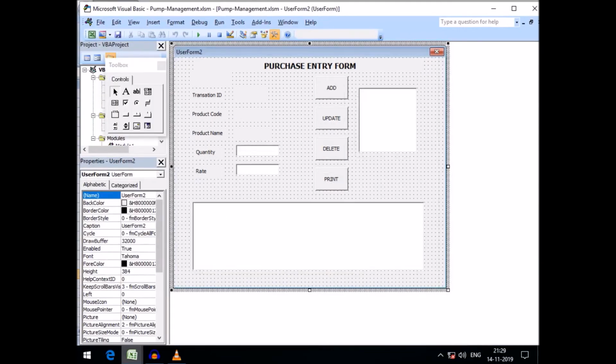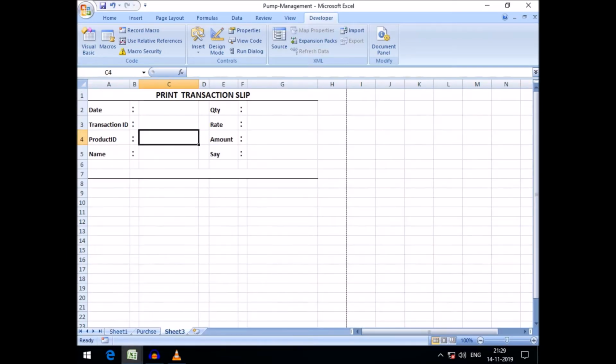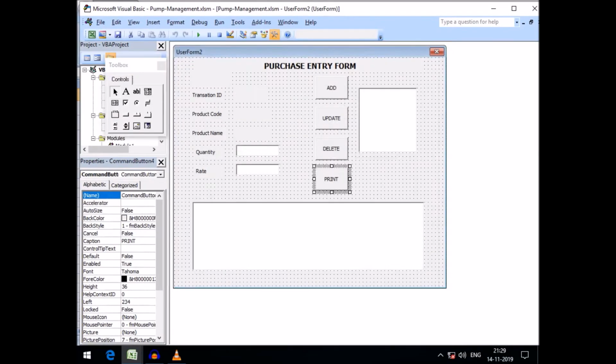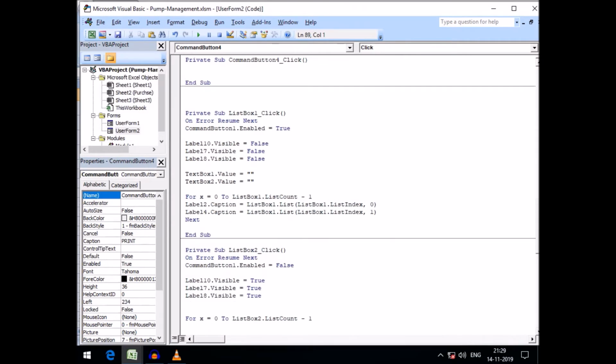Just see this, I have designed this slip, actually structure, print transaction slip. Any transaction can be printed whenever I select the transaction and click on the print button. So let's type the required codes for these, friends.